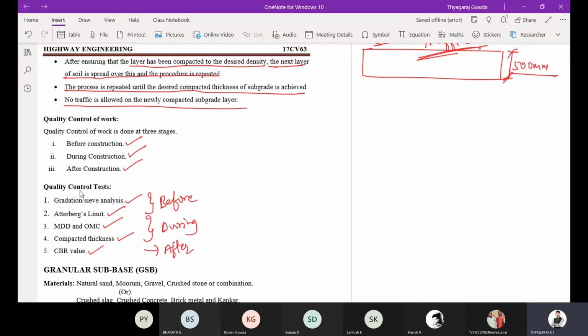After construction, determining the CBR value of the subgrade soil. So before the selection of soil, first we have to check the sieve analysis, that is gradation. Then we have to determine the Atterberg limits, then MDD and OMC, compacted thickness, then CBR value.